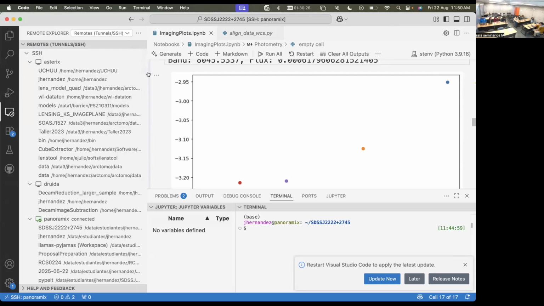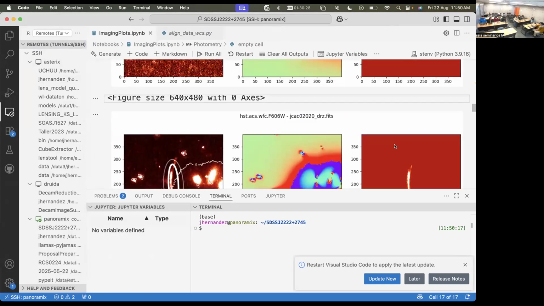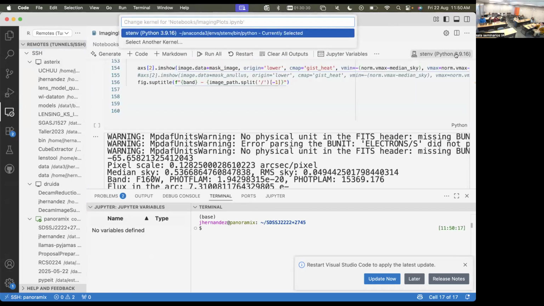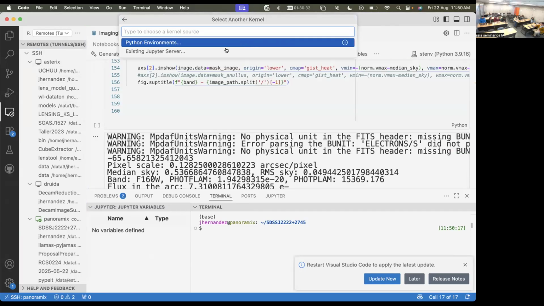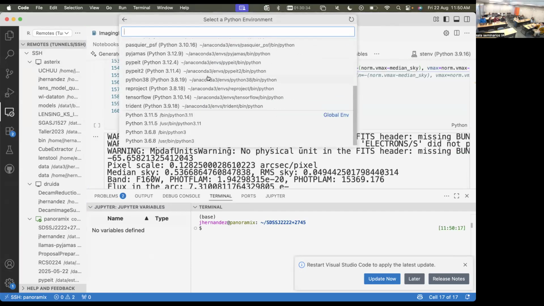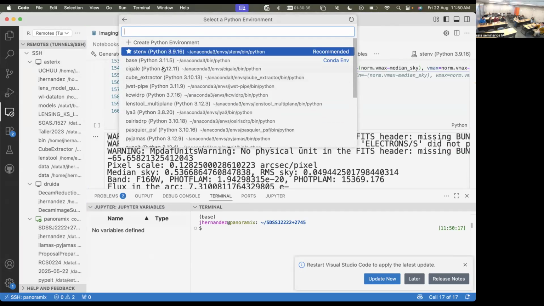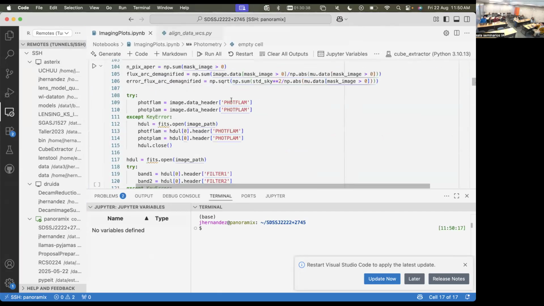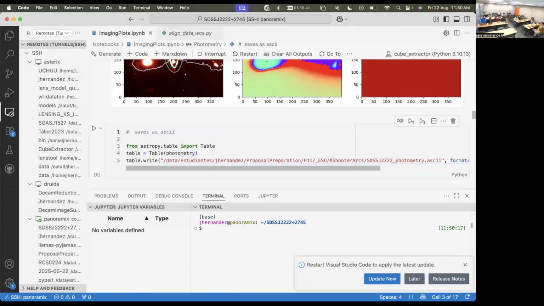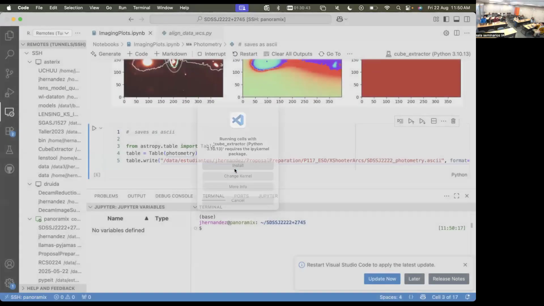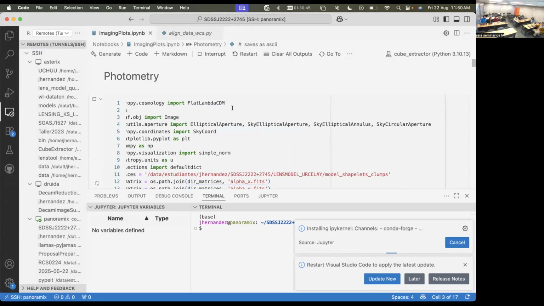And the other good thing is that you can select the environment you want to run the notebook on. You just click here, Python environment, and you see all the Python environments you have, and you say, okay, I want to run the notebook with this environment. And you just run the cells, and it will ask you to install certain things, and it will run automatically without having to set up a server previously. So that's very, very useful.